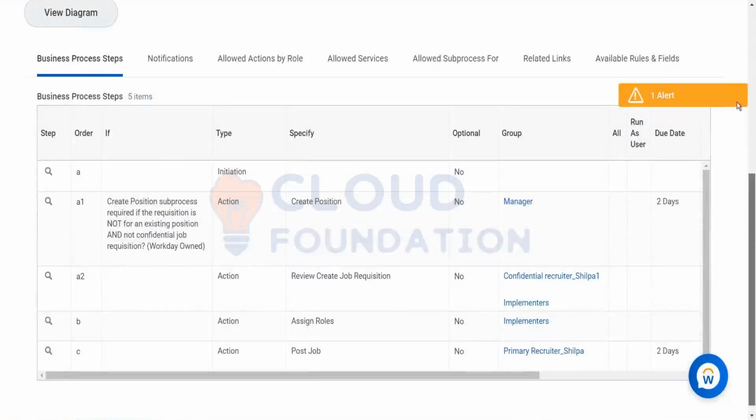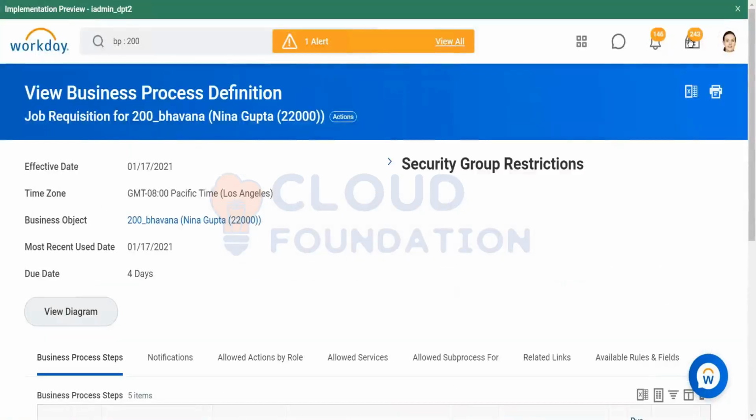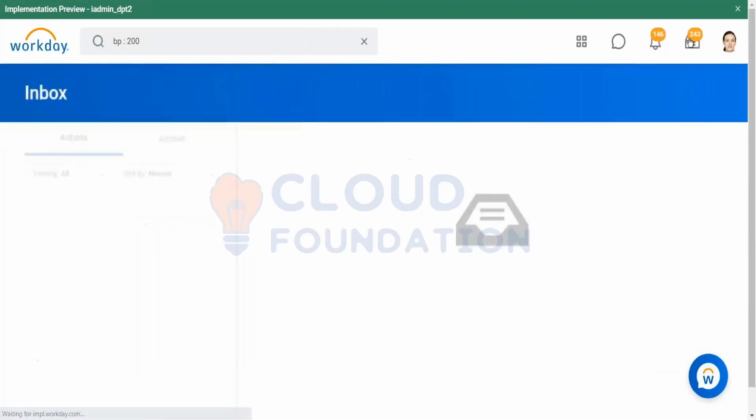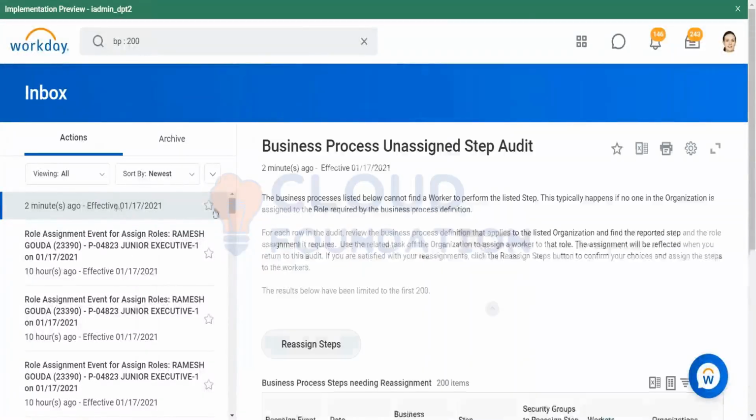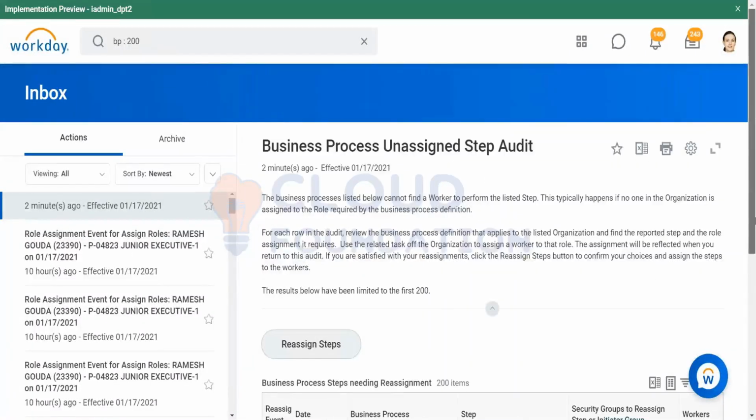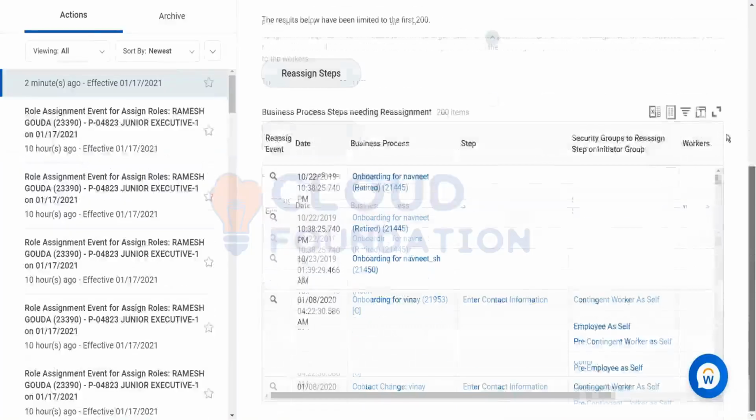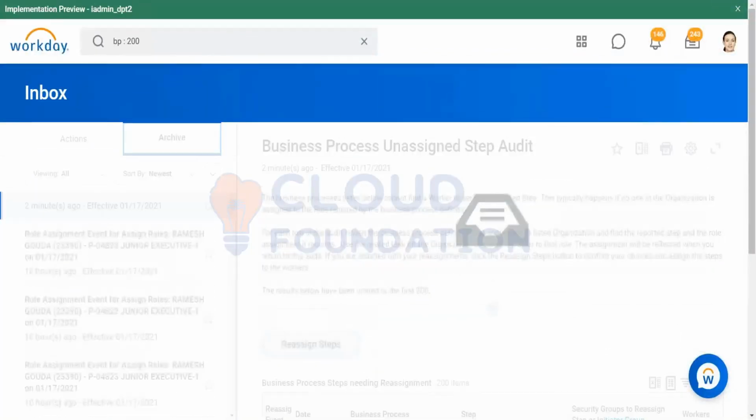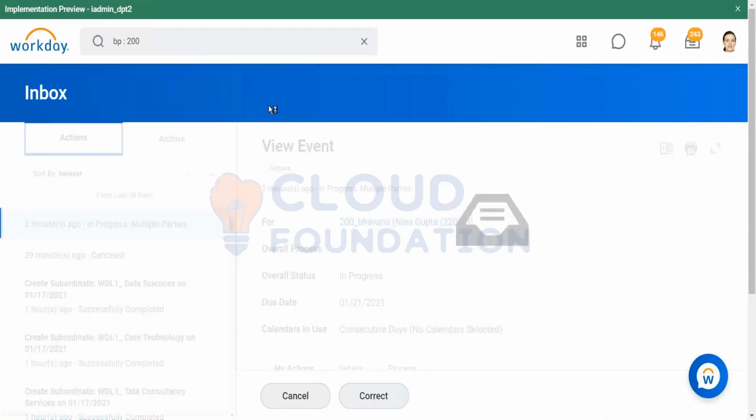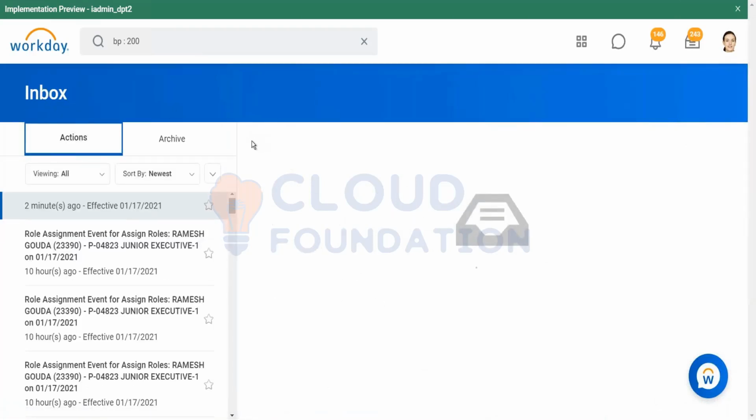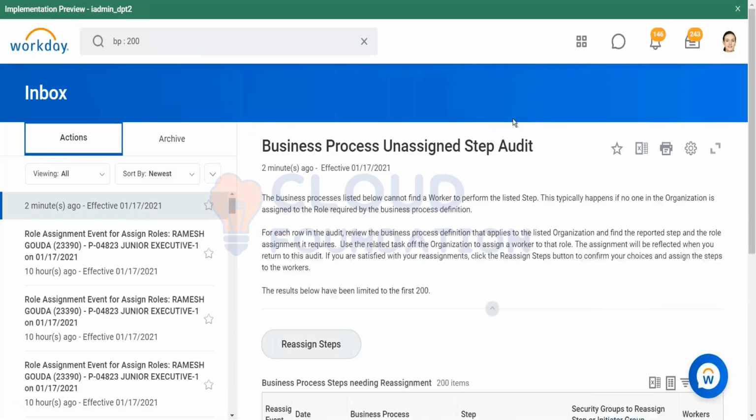So implementer, let me go and check. Do we need to attach these implementers and recruiters to our superb also? See, the implementers are a list of people already present. We don't have to assign it. This is the implementers account. Also, we have added confidential recruiter.